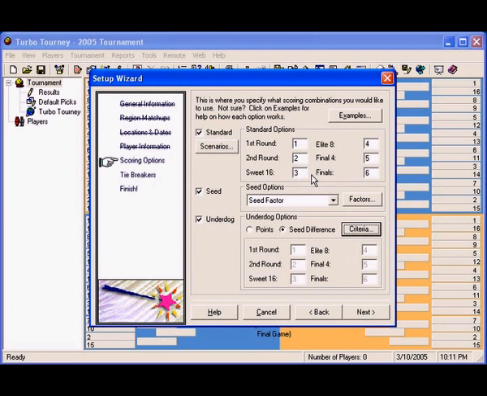In our pool, we don't use any underdog scoring. So that's how you set up the scoring options. And then you come to the tiebreaker screen, and here's where you specify what you want to do in the event that two players have the same number of points. And you can choose to either break ties or not break ties. Generally, you'll want to use the tiebreakers.